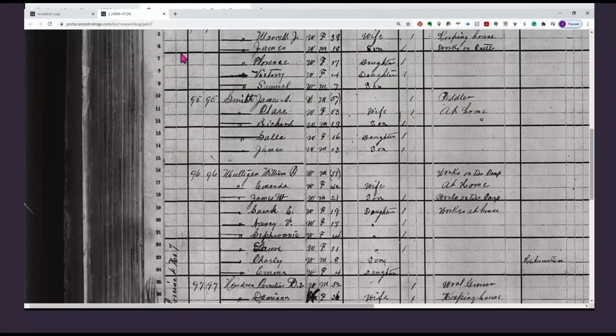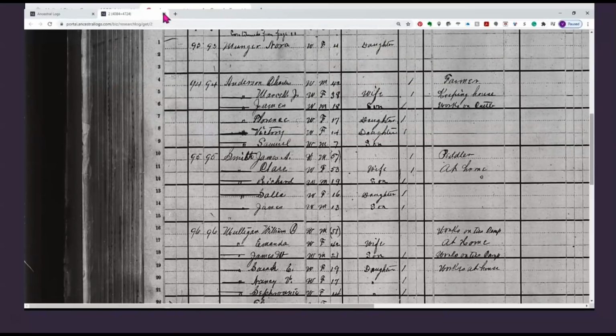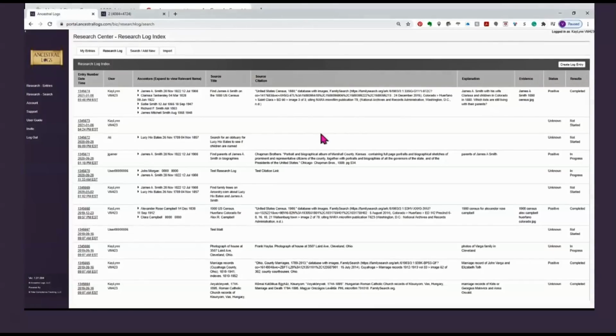And I can right click on here and save the image to my computer if it's something somebody else uploaded and I want to download it. I can copy it or I can save it. Go back to the other window to go back. And there you go.